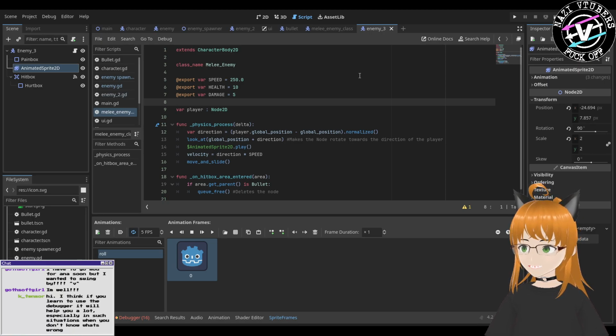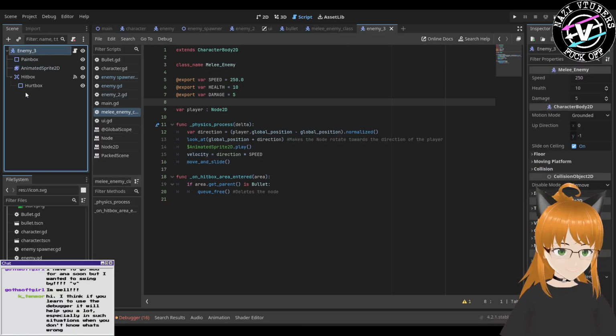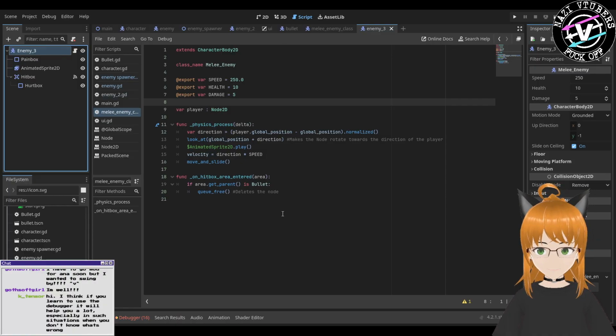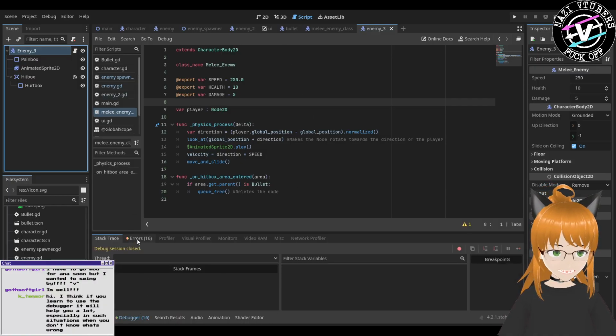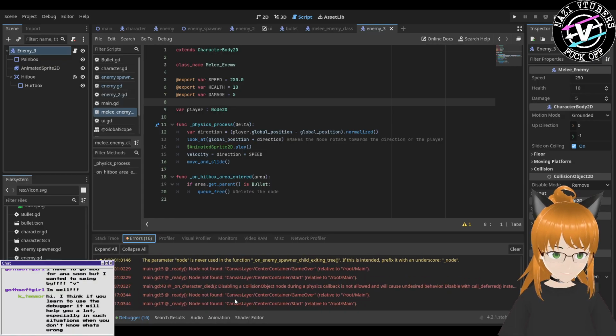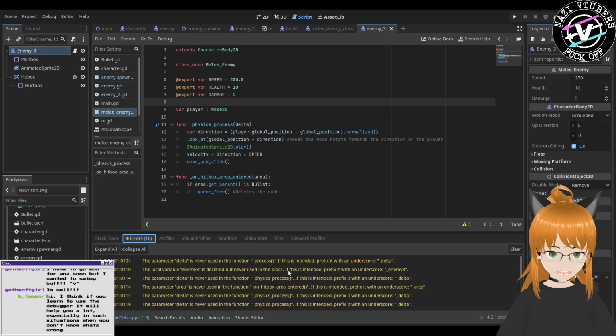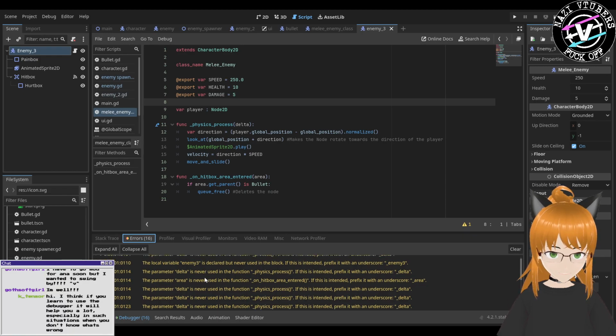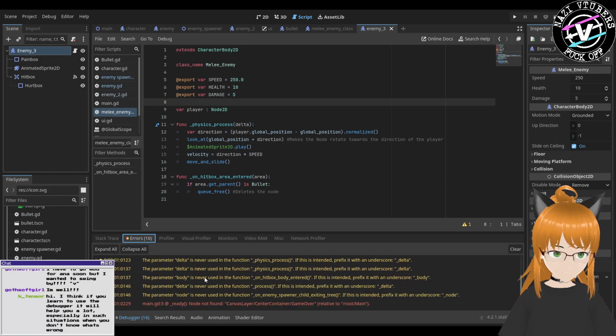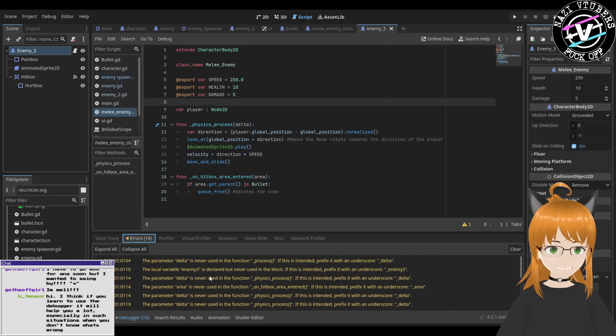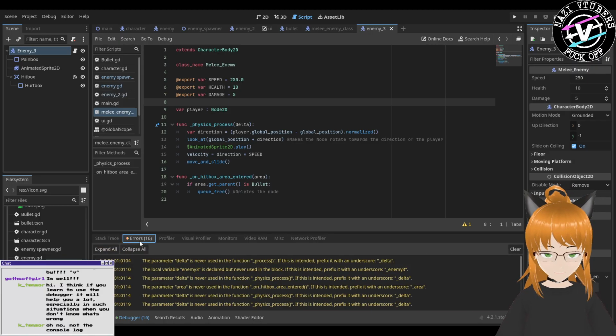Use the debugger, it will help you. Like, that is currently what I'm trying to do. The thing is just, here. When was that? Anyway. Local variable is declared but never used in the block. It is intended, prefix with an underscore. Okay, that is irrelevant. Basically, every time it crashes.